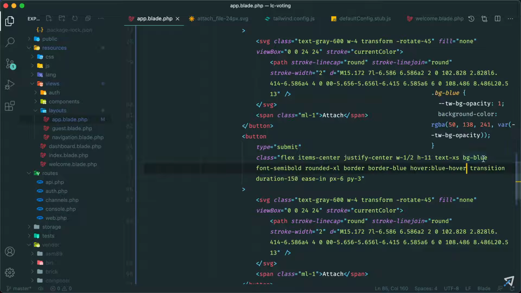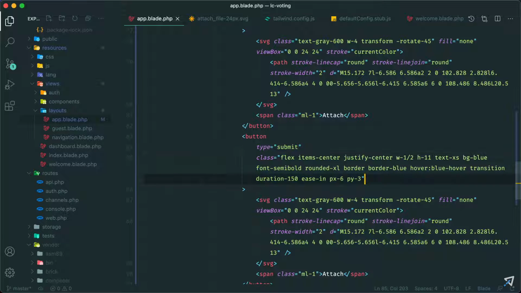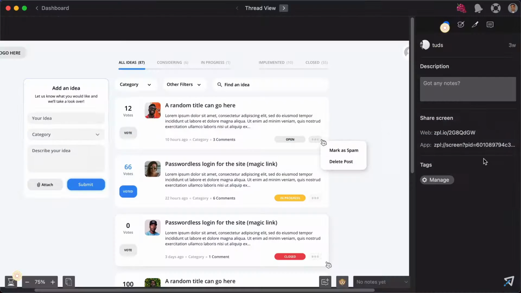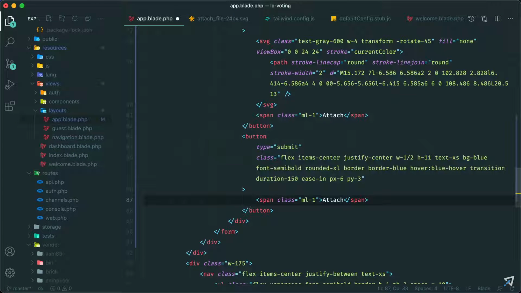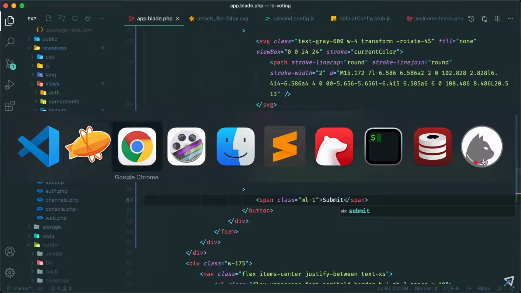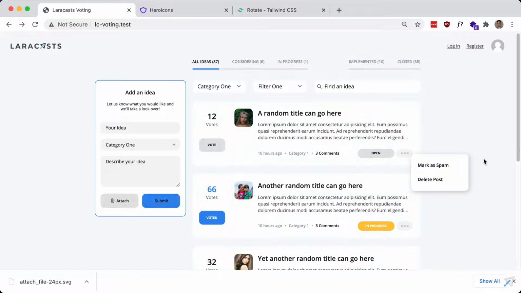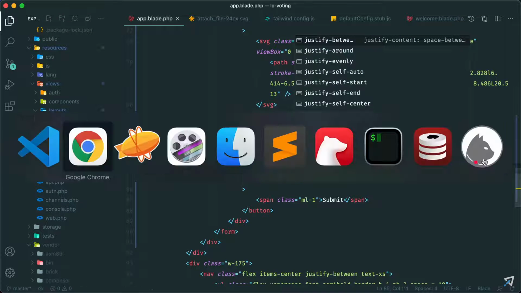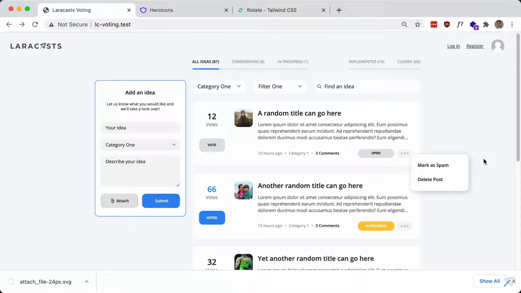Let's change the text. Actually, we don't need it to be flex. I guess we can just leave it and remove the SVG. And let's change this to, what's the text here? Submit? Yeah, submit. So let's change it to submit. And let's see how that looks. Let's make it text white. So after this, text white. And that should be fine. So yeah, that's our form.